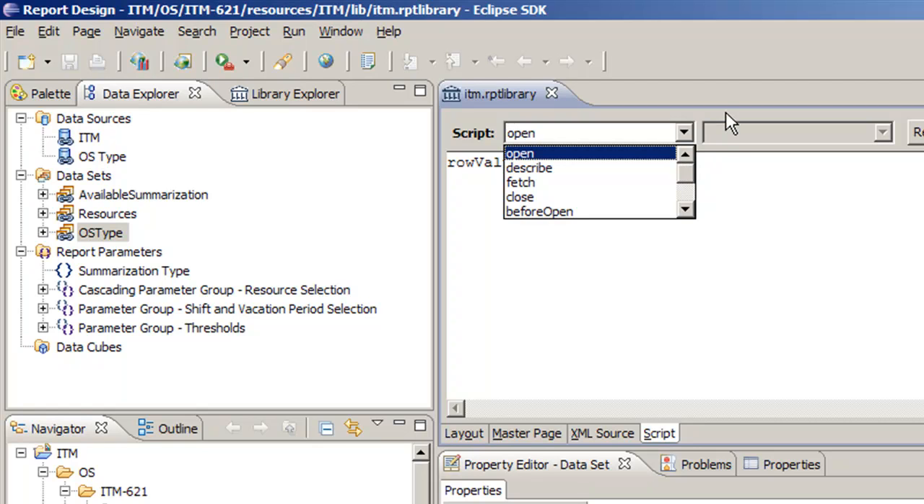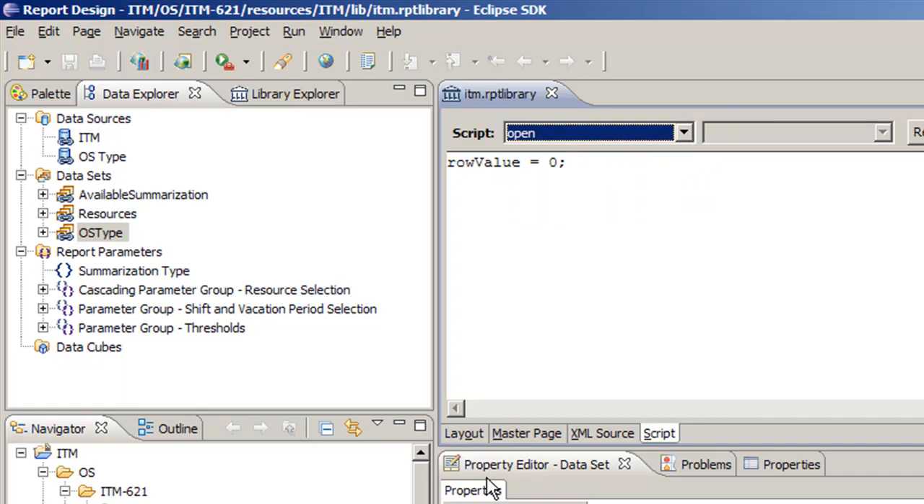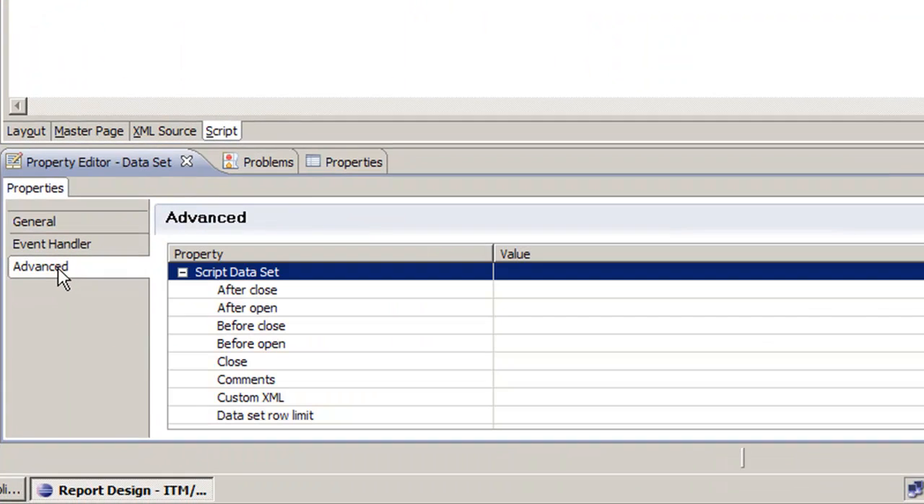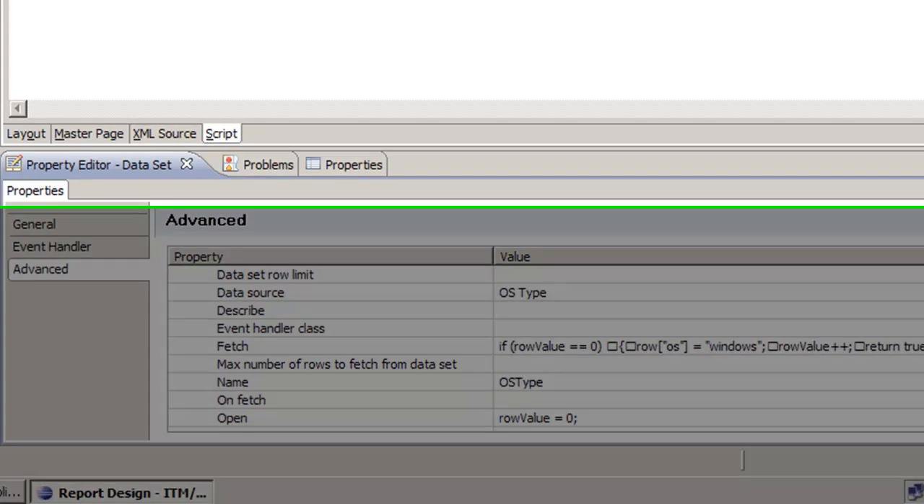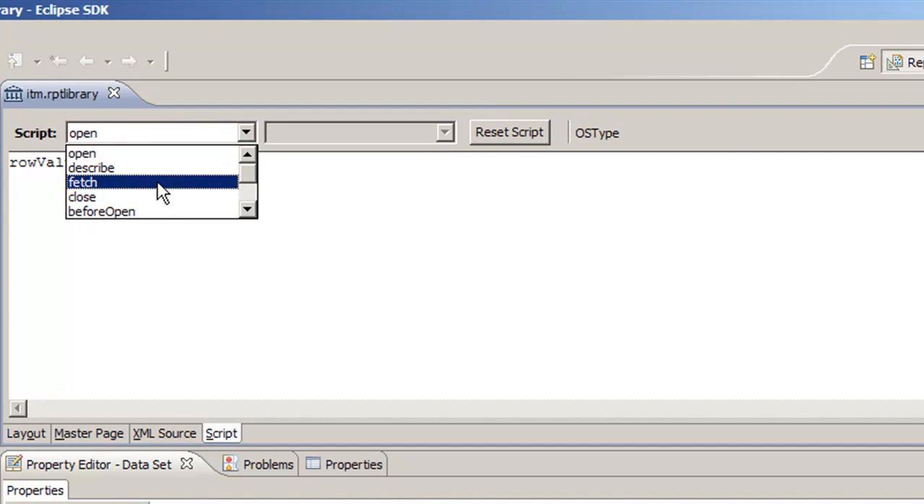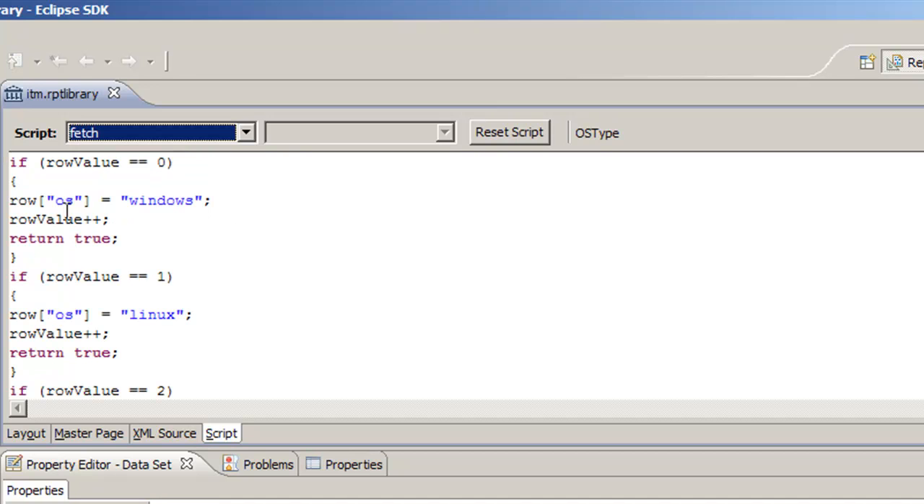Now, instead of going through each one of these scripts to find out where there's data located, we can actually go to the property editor here, select the advanced tab, and look towards the right column under the value column. And if we see any data in here that's associated with a property script, like fetch in this case, and open, we know there's actually going to be data listed there. So all the magic really happens in fetch. So we go to fetch. We see here we have our rows outputting to our columns of OS.